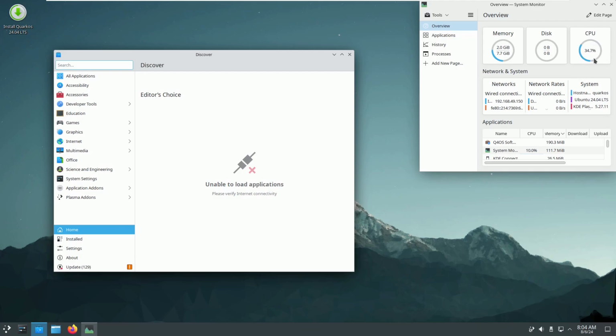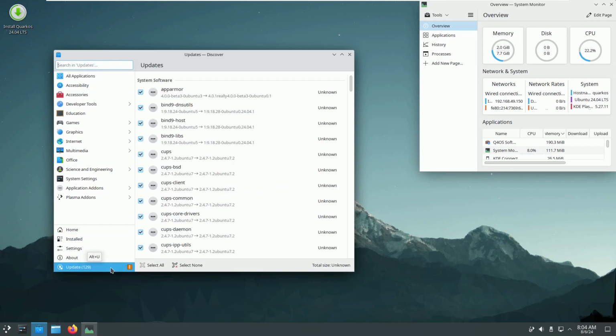So KDE Plasma version 6.1.3 was consuming almost 99-100% of CPU without opening any of the applications. If you want to check those videos, there are a lot of videos available in my channel. You can watch all those videos if you want.